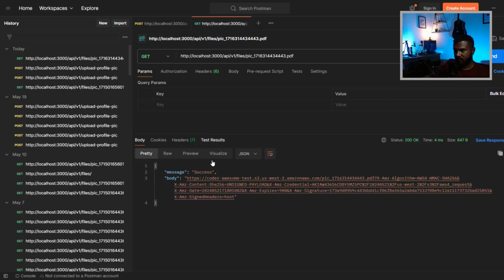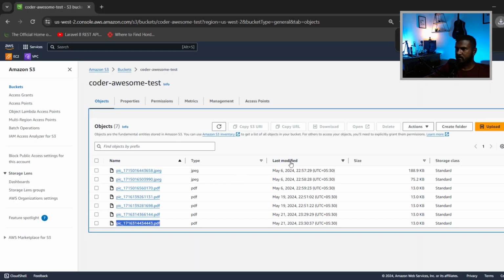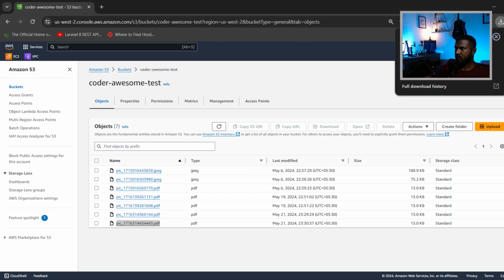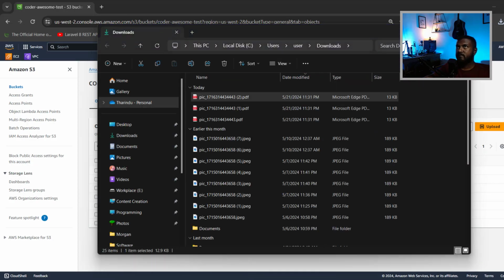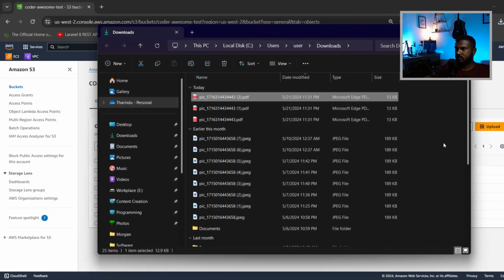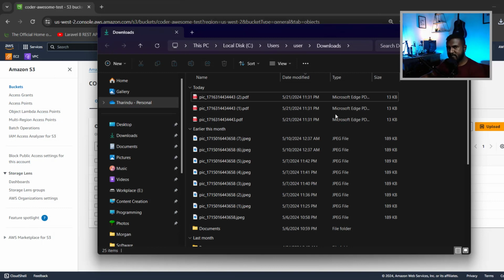Yes, we get a response and we generate a URL. Let me click this. Yes, I think we downloaded the file. Yes, files are getting downloaded. Yep. So it's working. So that's how you can generate presigned URL using AWS SDK version 3.